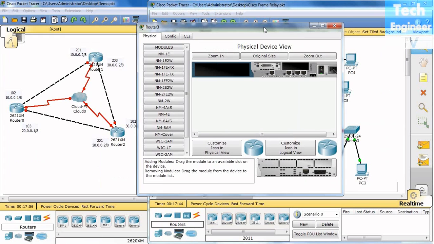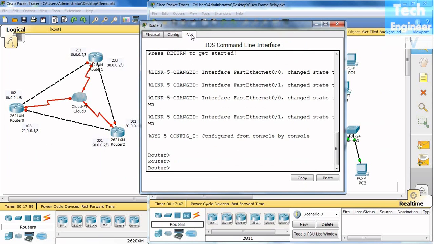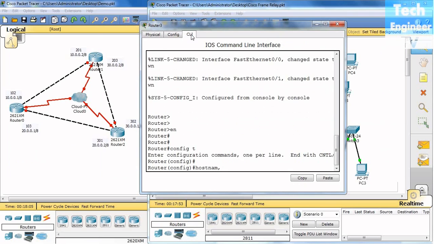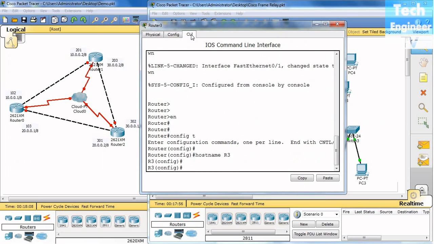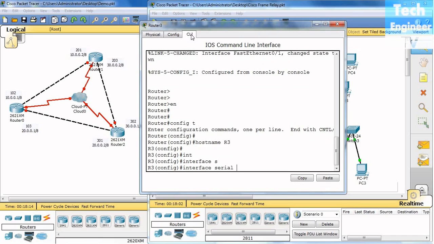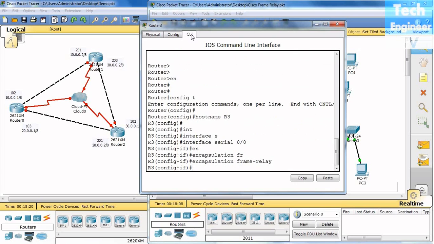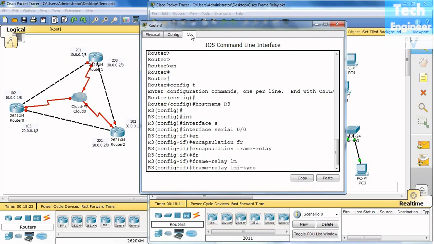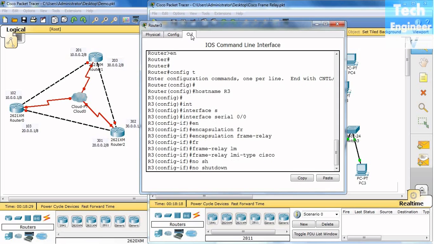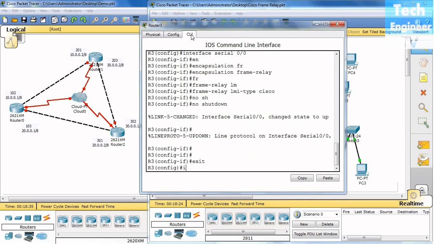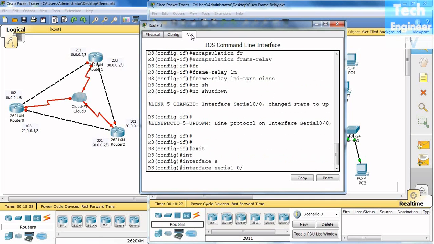Now this is our third router, CLI mode. So config T, hostname R3, and interface 0/0, encapsulation frame relay, LMI type Cisco. Remember, if the cloud is configured with LMI Cisco, then you have to give Cisco. So now no shutdown, bring up the link, exit interface.